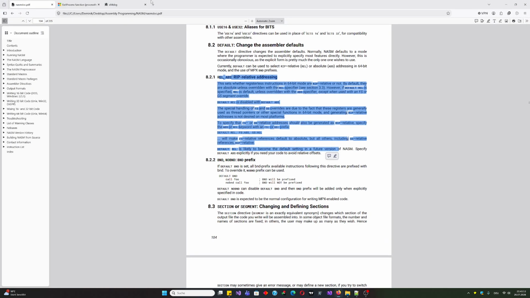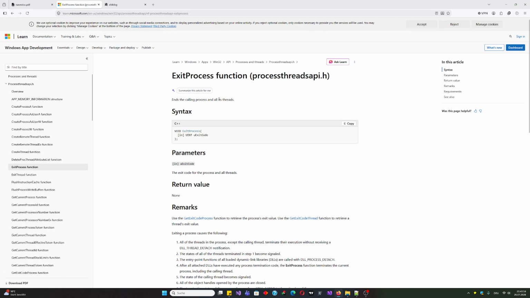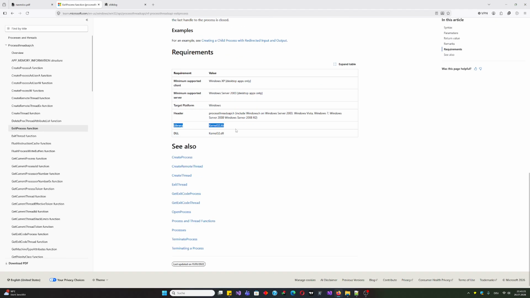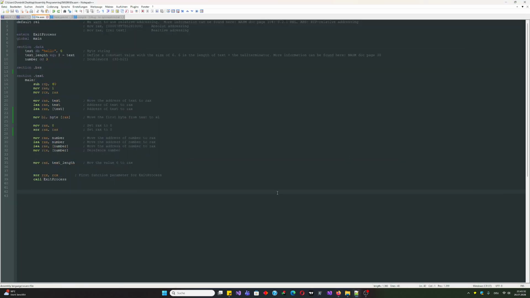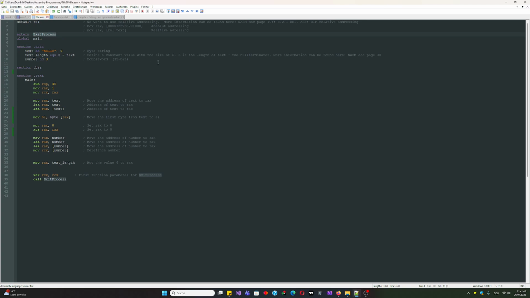And on the MSDN, so go to Google, type MSDN exit process, you get a more detailed explanation about the function, and you can see library kernel32.lib, DLL kernel32.dll. And if we go back to the script, here we can see link, and you can see the kernel 32 lib. So we link against this library in order to be able to use this exit process symbol in our program.